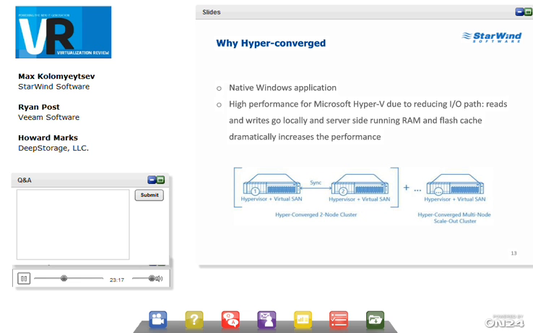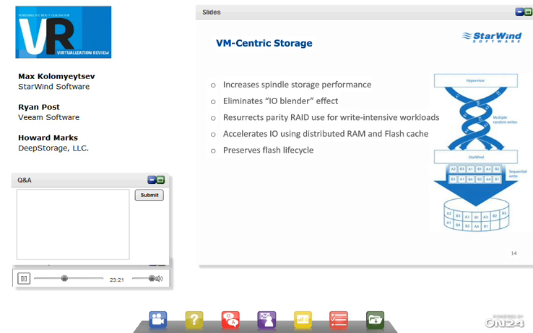Now, all these technologies need to be accompanied by something which makes storage purpose-built. And in our case, that is a VM-centric file system. We call it LSFS, or log structured file system. And the main idea is to increase the spindle storage performance. Getting SSDs in your ROBOs may be a good idea, and I'm all for it, but I'm not sure your budget is big enough to do that.